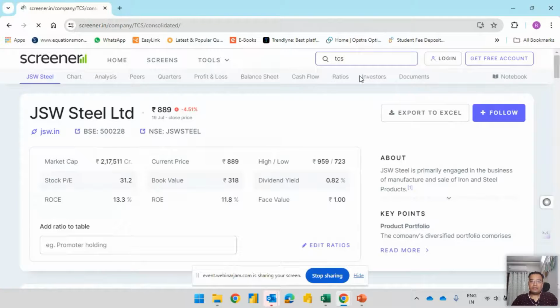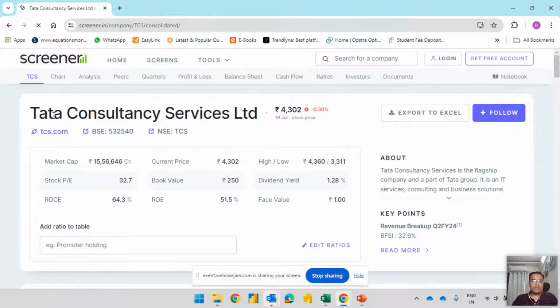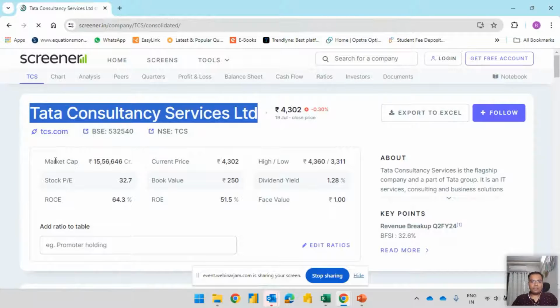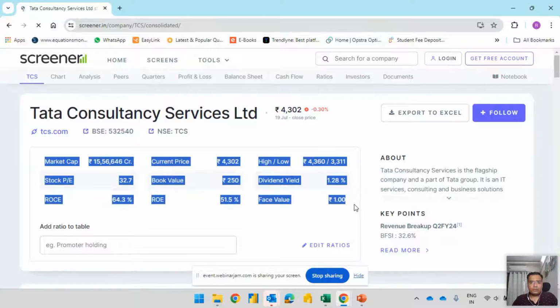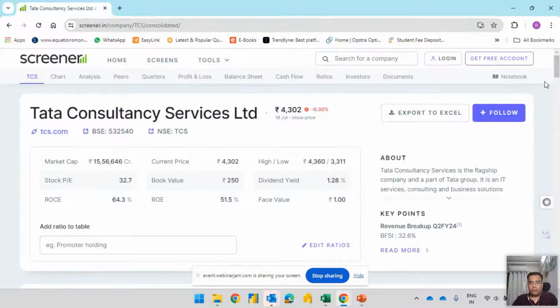So Tata Consultancy Services, I'll just search. So this is the data of Tata Consultancy Services. It has market cap, stock PE, return on capital employed, current price, book value, high, low, dividend yield. Everything is available in one shot. Now, if you are not interested in getting that data in Excel, you can see the summary here only. That's why this website is very good. But our goal is to get the data in Excel.